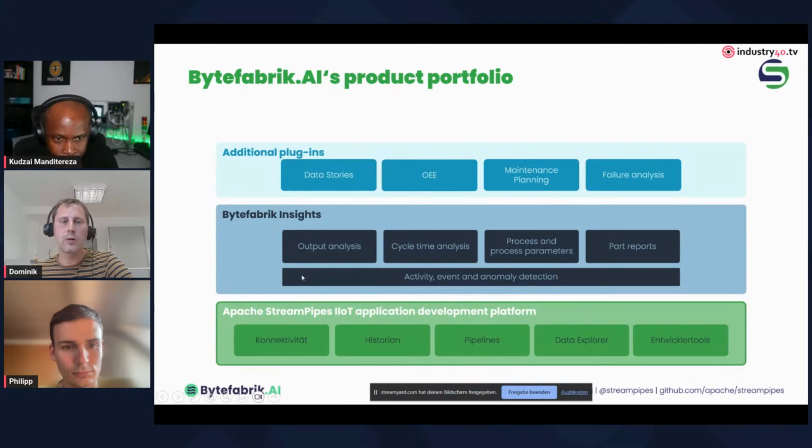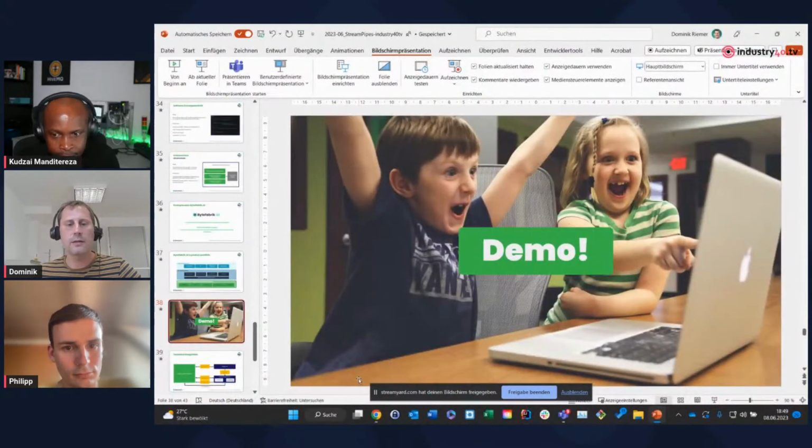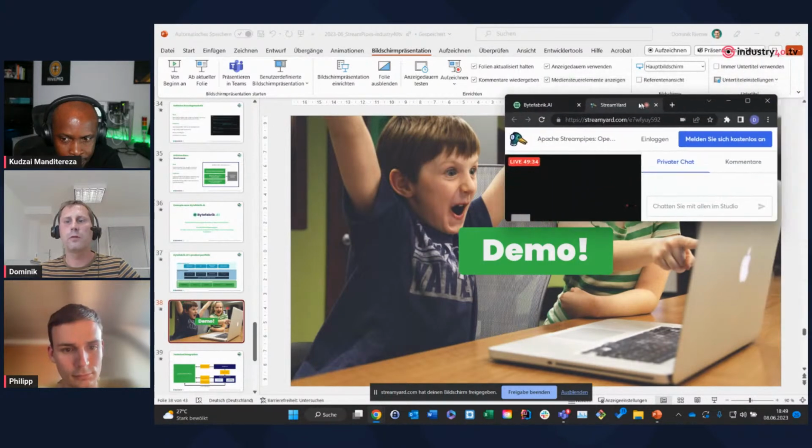Our goal was to tightly integrate that with StreamPipes. Our product is not a fork of StreamPipes, but it really just uses the plugin system everyone can use to extend StreamPipes. And let me show that to you in a second. So when switching to, just one second, let me open my browser.